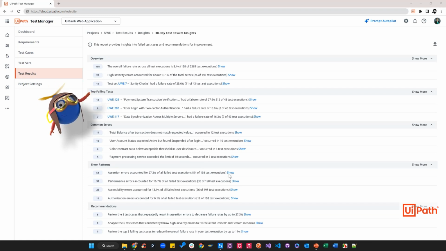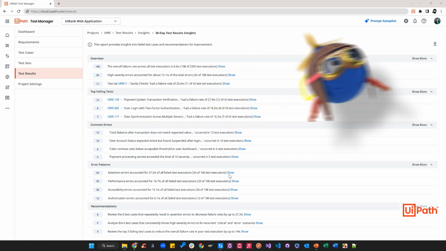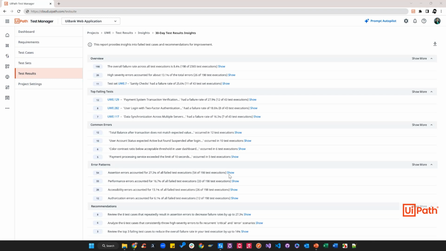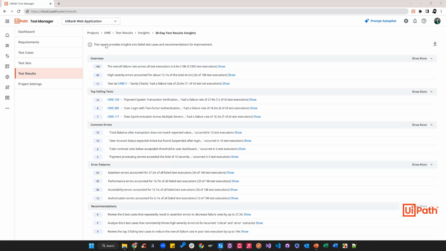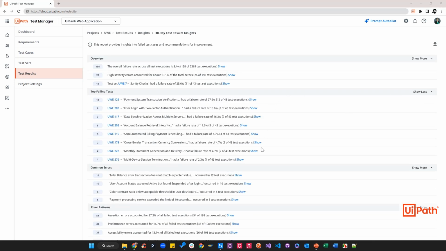For a deeper dive, Sam simply clicks Show More on a specific insight. This displays all of the test cases and test case logs related to that insight. Returning to the insights report, Sam can explore more of Autopilot's findings and expand each section for additional details.